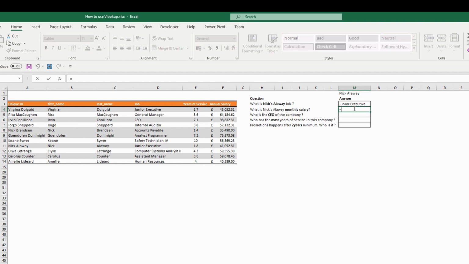Let's type again equal VL, press tab to call the function. And our lookup value is again Nick Holloway. And where do we want to look? Our array is going to start from the column where our lookup value is. So let's start here. Let's drag it to the last column in our dataset.